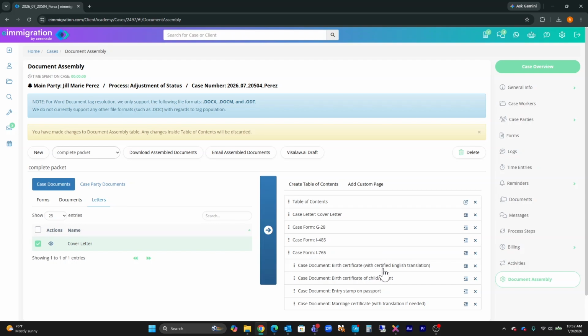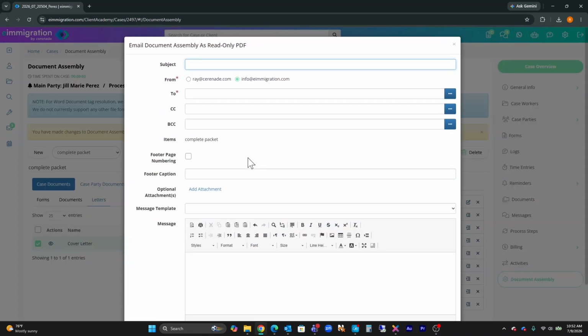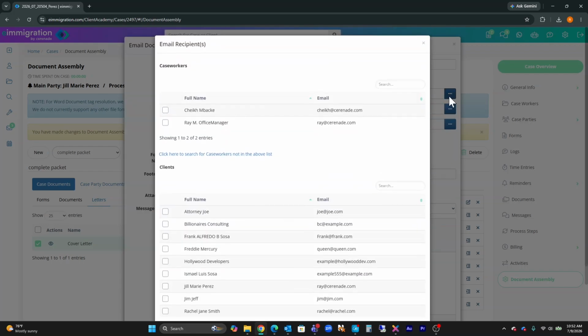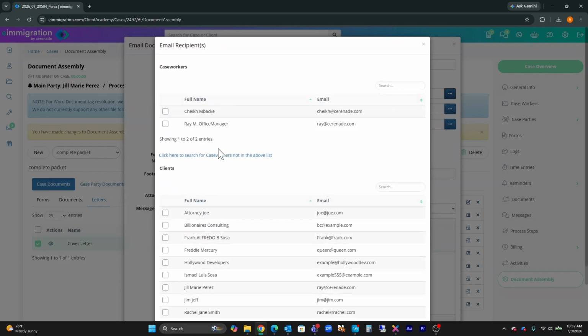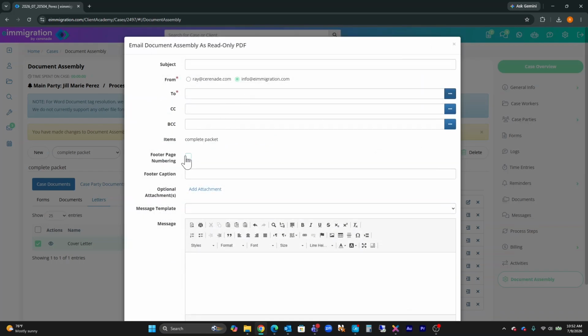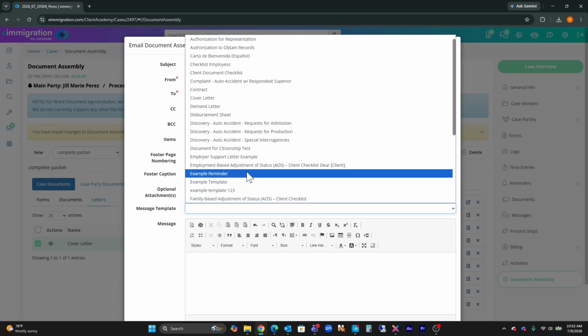Once you've created your document assembly, you now have the option of emailing this to yourself or your client or downloading it. If we go the route of emailing it, it'll open up this pop-up where you'll then select who you want to send this to. It'll list the caseworker's link to the case and also any client's link to the case. You can add captions at the bottom, you can number the pages, and you can type out the body of the email that is being sent to you or the client. You also have the option of selecting a letter template in case you have an email of what you typically send when you email these packets.